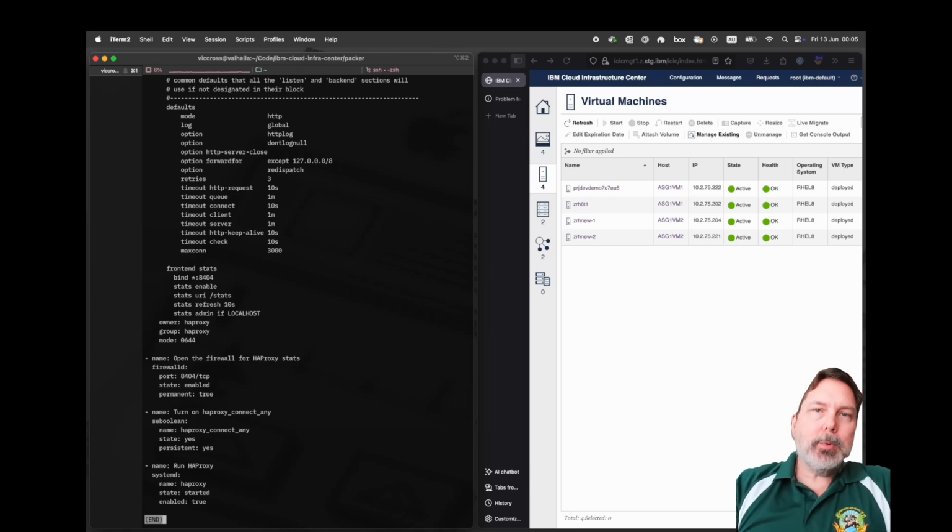Then standard things: we open up the firewall port for the web interface for the statistics that I just mentioned, turn on the ability for HA proxy to be able to connect to things, and then finally configure HA proxy on this instance to be automatically started when the virtual machine starts up. So all pretty standard. Firewall port, connectivity, and then HA proxy is started.